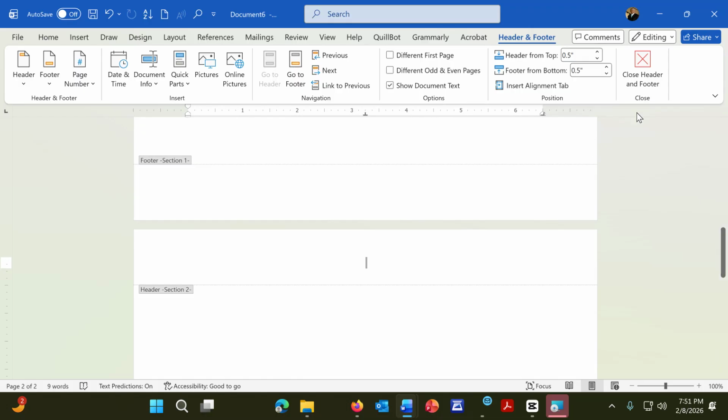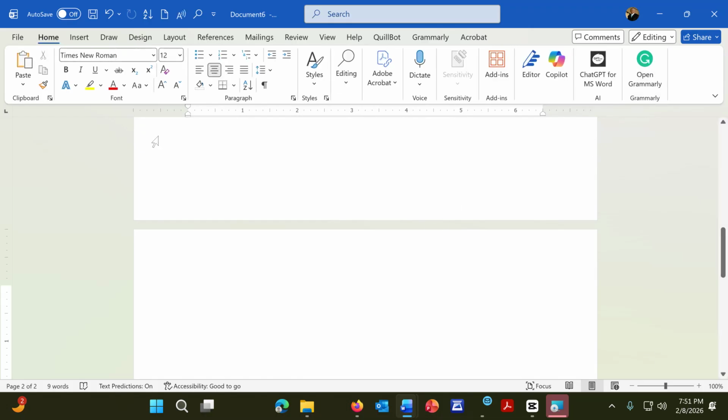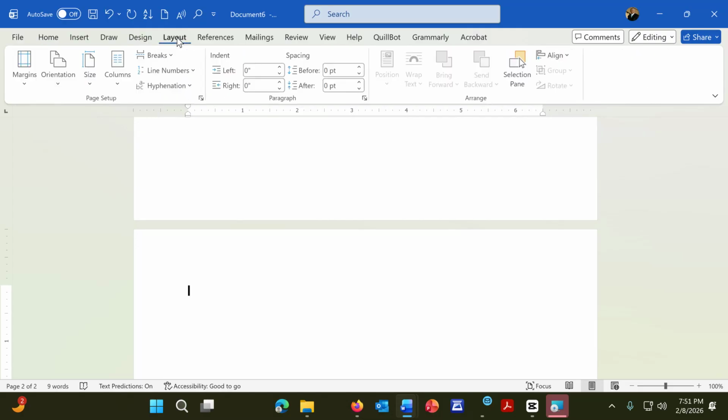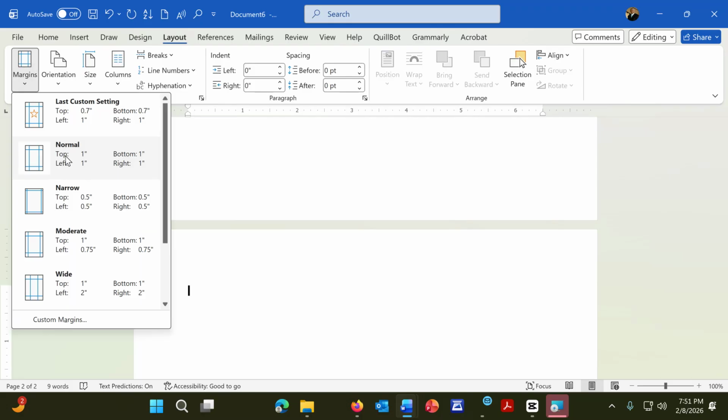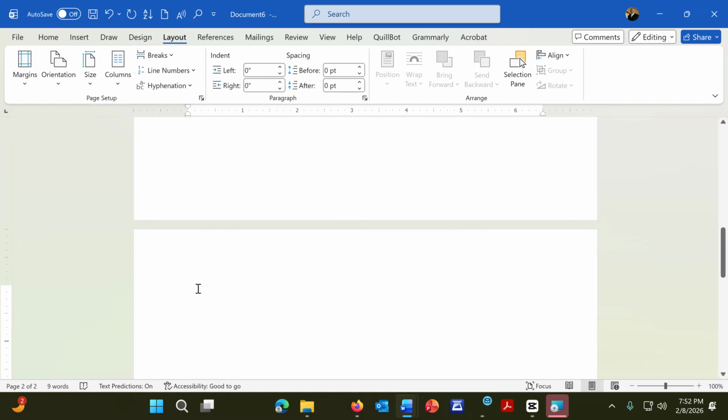All right, so let's close the header footer, and we want to align this left first. And let's go check the margins. Let's go to layout, margins. Make sure your margins are at normal, 1 inch top, bottom, left, and right, which they are on mine, but you want to make sure yours already has that. And since it's already set there, that's fine. So we're against the left margin, and then we want to hit tab. That's all you have to do, hit tab one time.